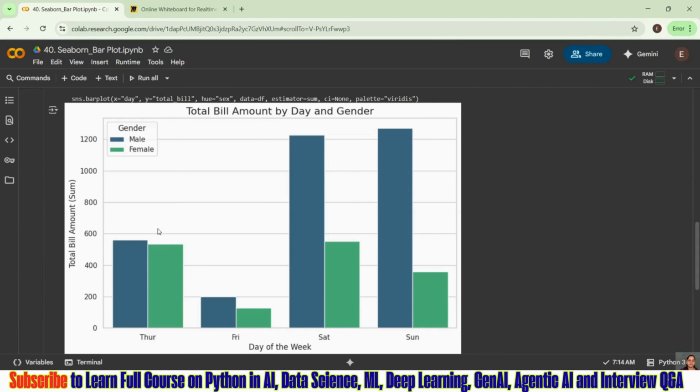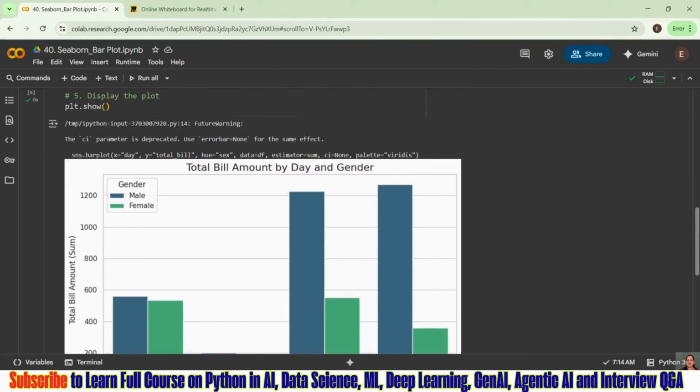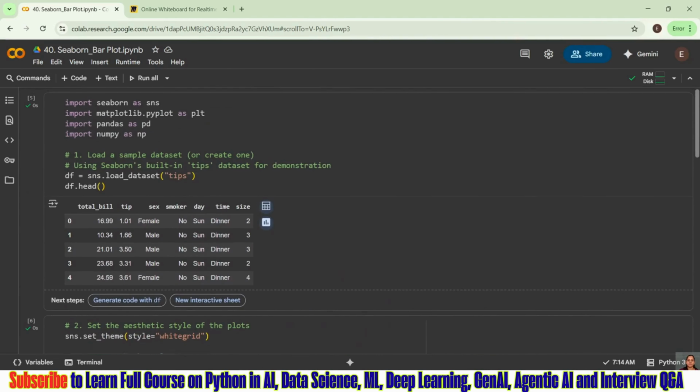On the other days, like Thursday, if you see, again males are more, though comparatively females have traveled more to the hotels and restaurants. Maybe they want to skip cooking dinners and lunches, right? And on Friday again, it is less. Weekends are more for males, I can see. So this is how we can understand our bar plot.